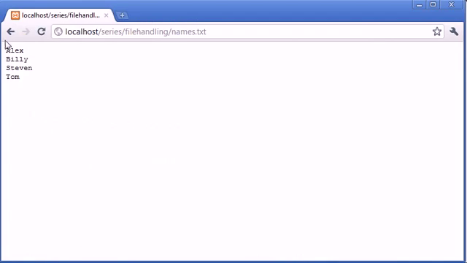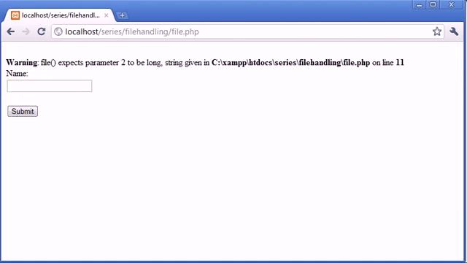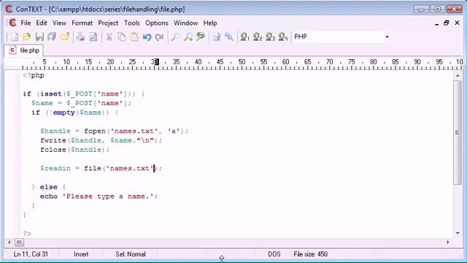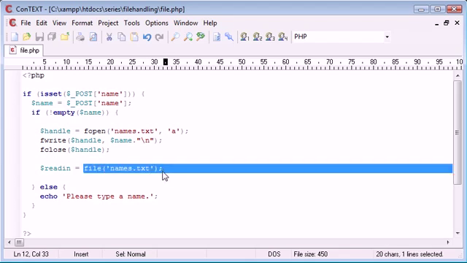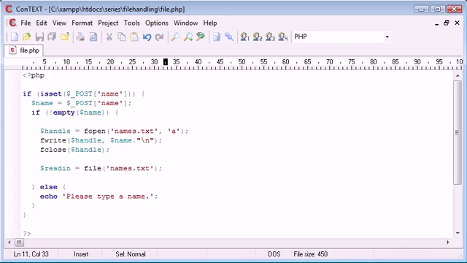So let's just add another name to the list and double check if this works properly. Sandra, click submit. Expects parameter 2 to be long. Oh, right, okay, so let's get rid of that. We're basically just reading this in, using the file function to read this in. There's no need to use this. Because we're reading in on a line-by-line basis, we're using this file function rather than fopen. So for now, just stick to this file function, and we're going to read it in that way.